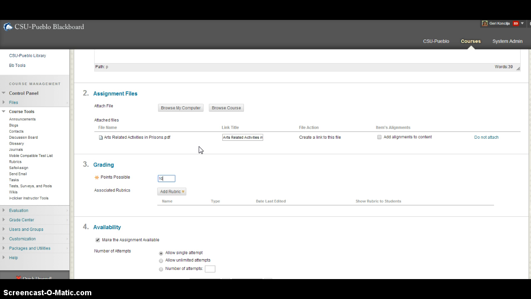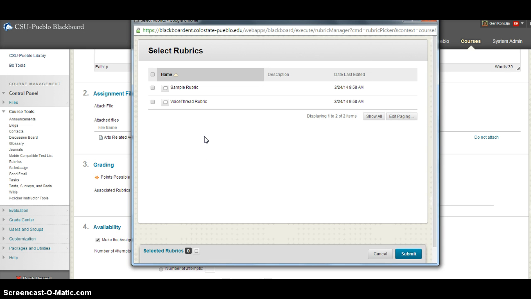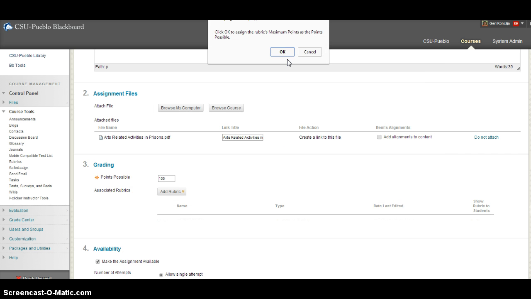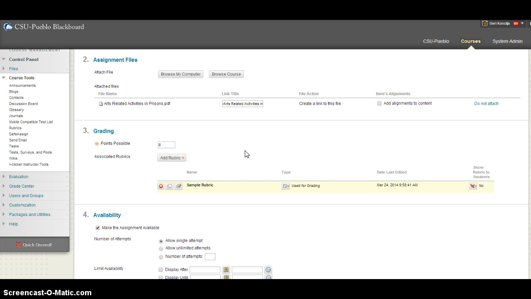So say this assignment is going to be worth 100 points, and I want them to look at the rubric, or I'm going to add a rubric for them. So I'm going to select rubric, and this opens up the rubrics area. Okay, so I am going to select a rubric that I've created, and I am going to submit this, and I submit, and then I am going to say OK here, and that gives me the points possible.